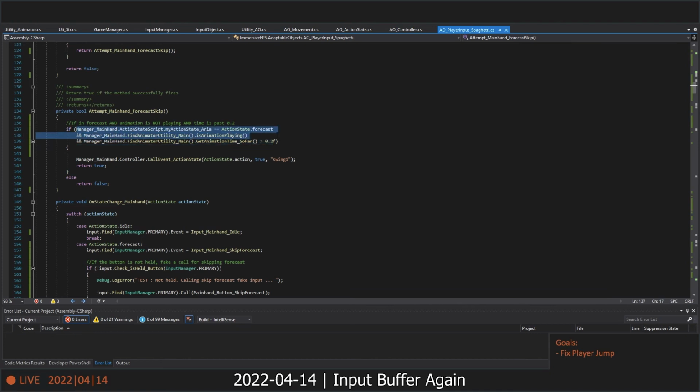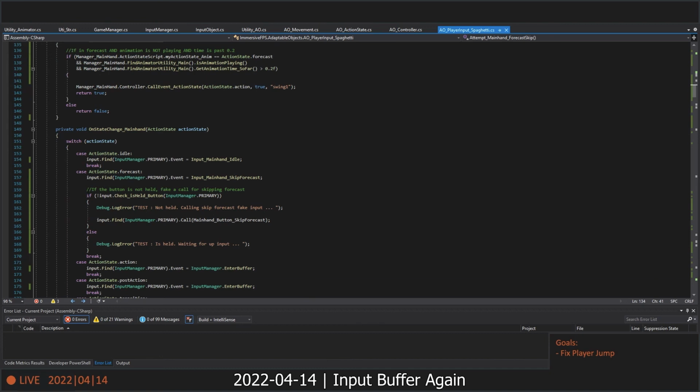Now, this other check doesn't have to do with what the error was. So here's our problem. We're checking if the state is forecast, but what we were doing, we were checking what the set state was, which is not synced up with the animation. That's specifically what this is for, to check the animation is playing. The problem is that we were instantaneously firing this because of the way the input buffer works. The moment we enter the forecast state, check that the button is held. If it is not held, then fire this call.